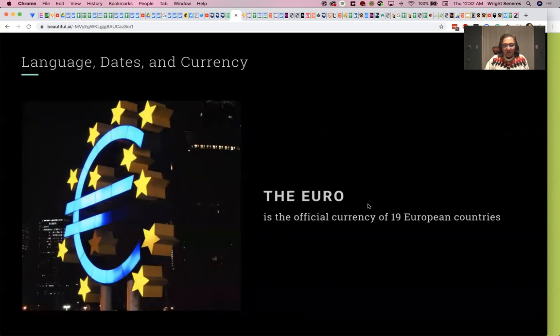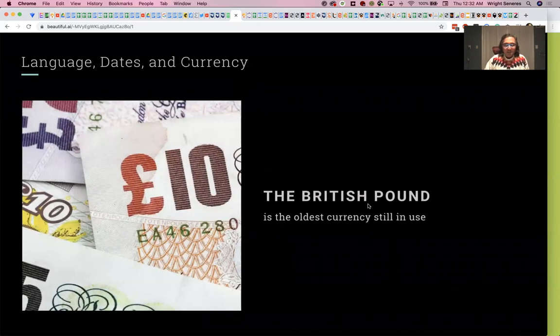Of course, the euro is the official currency of 19 European countries, like Germany, France, Spain, and such. And the British pound is the oldest currency still in use.